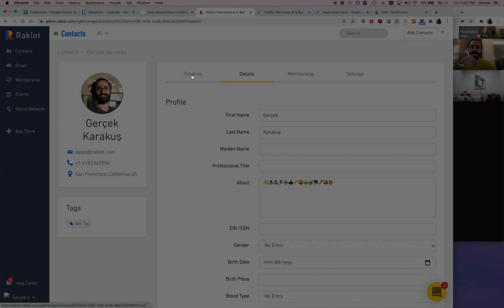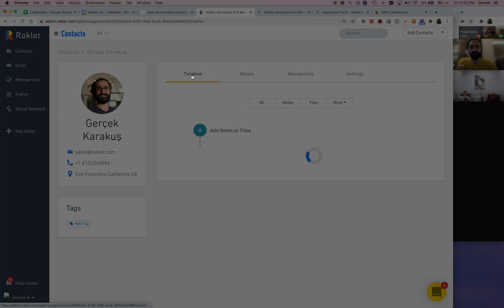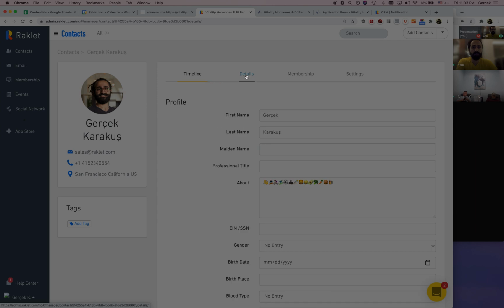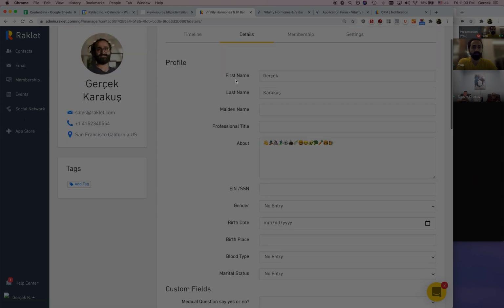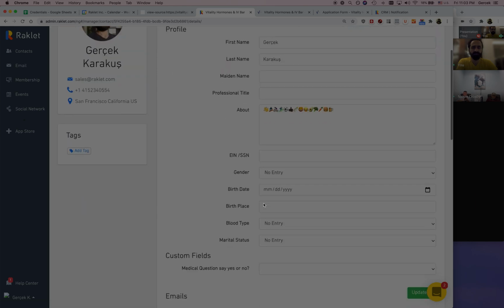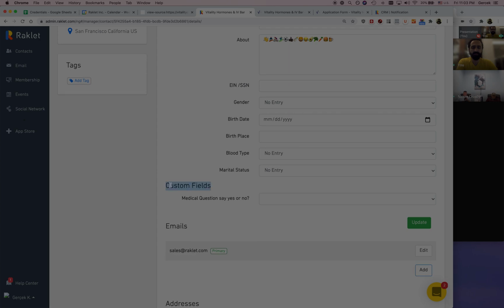Exactly. So there are different ways to handle this. So there's a timeline, right? You can add a note or a file here saying that, hey, they use this much. And you can also create custom fields. So there are a bunch of system fields here, like you can simply remove them. And you can create another custom field, right? Number of check-ins this month. And this can be zero or something, or you can have multiple ones.